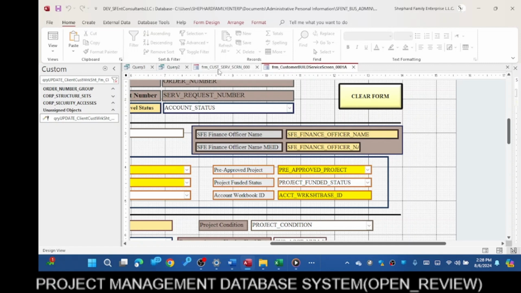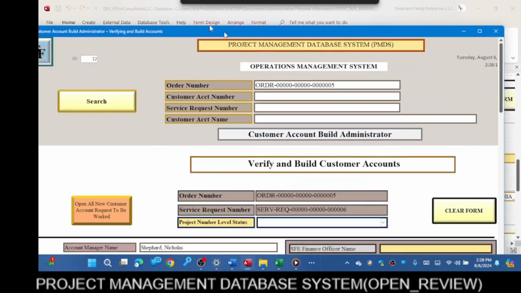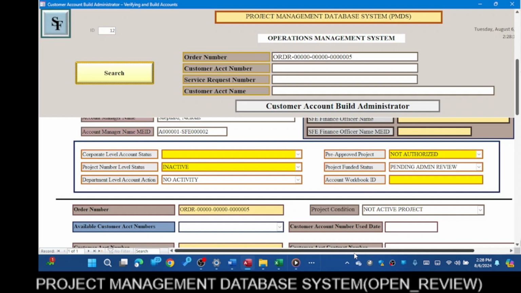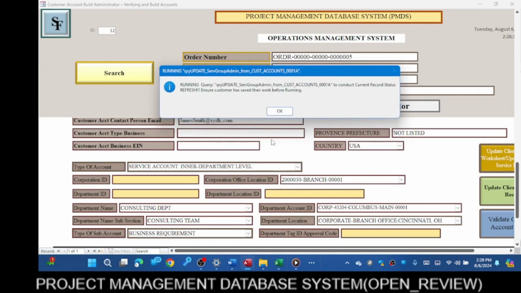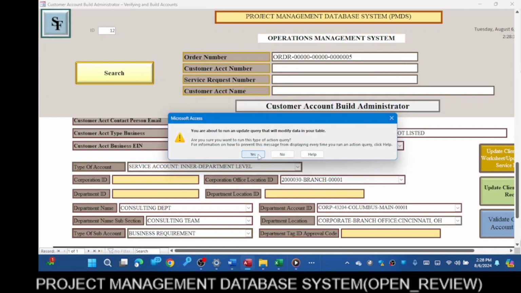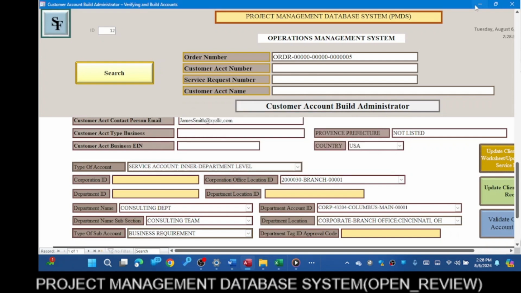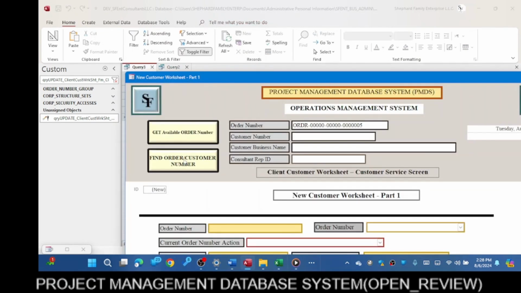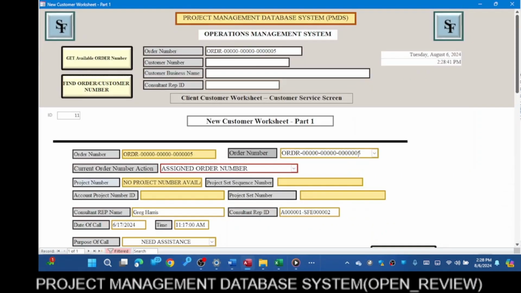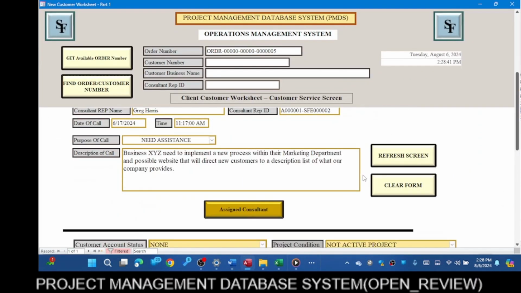Okay, so what we're gonna do, we're gonna run this query. We're gonna open up this form again. Run this. All right, we said project funding status pending admin review. We're going to run this update statement. And we're going to see if this form initiated that whole process. We'll run this again, and we want to see if the project funding status changed.